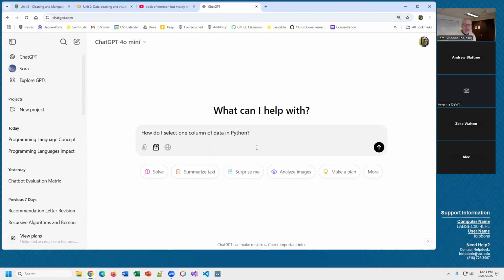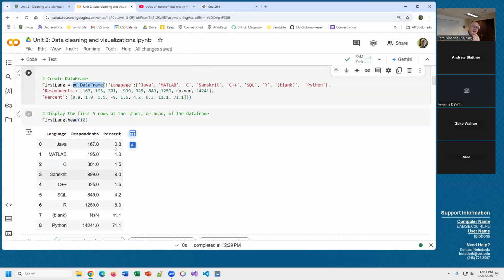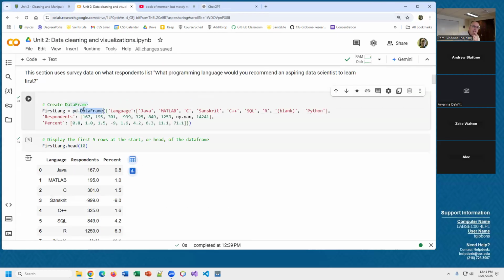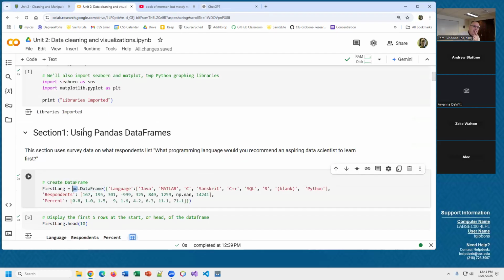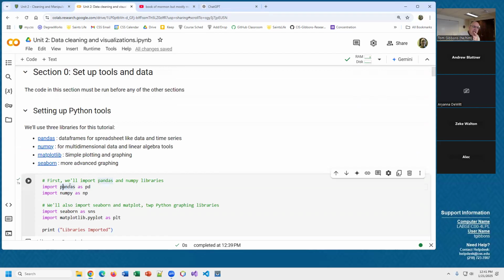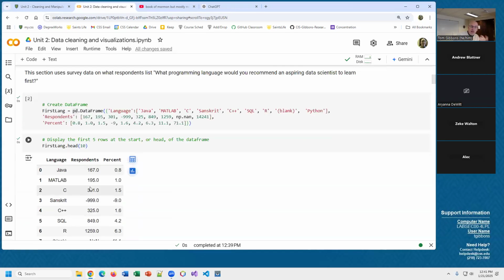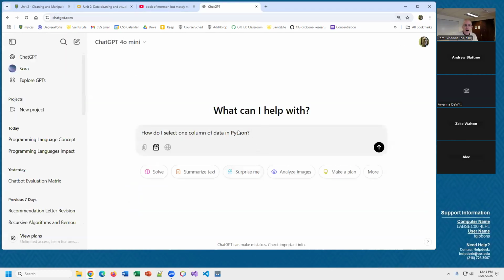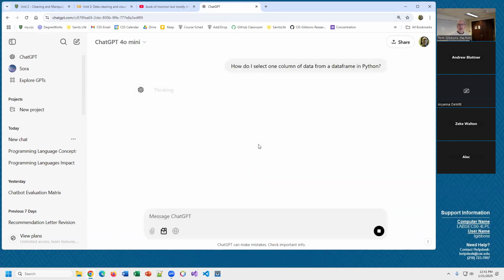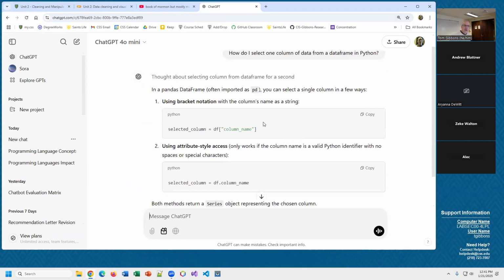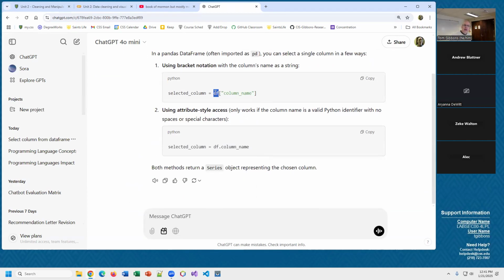So I could ask something like that. It would be better. I'll get even better results if I say things like, I see this is PD, and if I look at my libraries, PD is pandas, and I'm using a pandas data frame, and that's what we'll use a lot. So I could say, how do I select one column of data from a data frame, because there are other data structures in Python. They can do it, and hopefully it'll show me. So they're showing this, the DF.